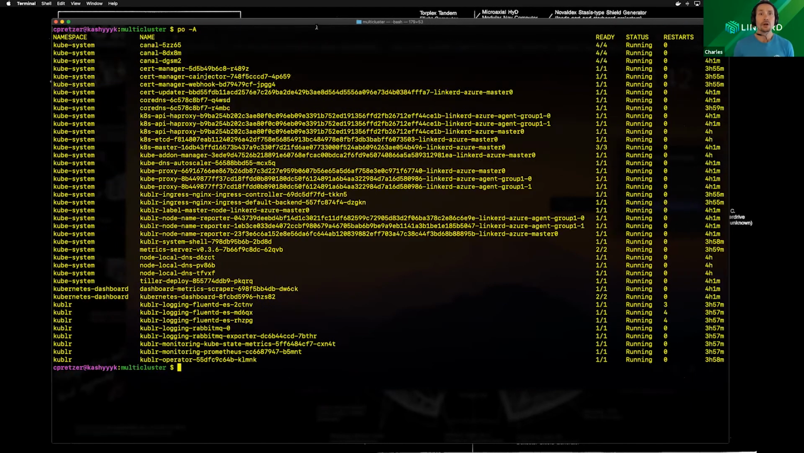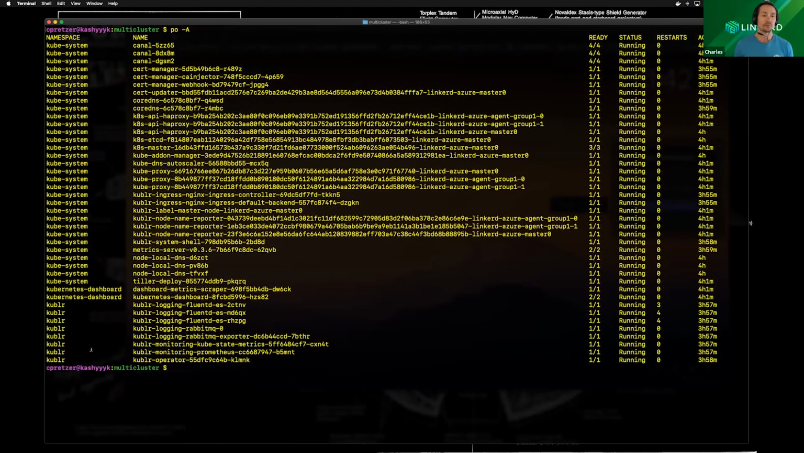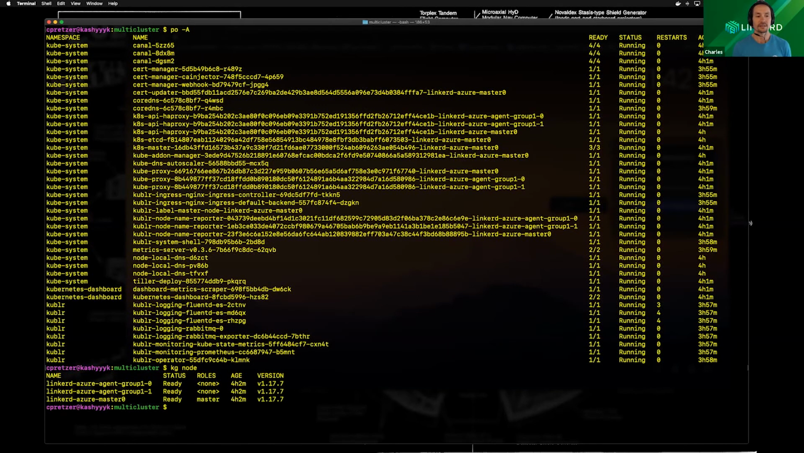There we go. So we can see here that we've got the Kublr pieces for the control plane that are managing the logging and the configuration for Kublr. We've got the Kubernetes dashboard and just the kube system components. Oh, sorry, I'm using Azure, not AWS. So this is the Azure cluster.